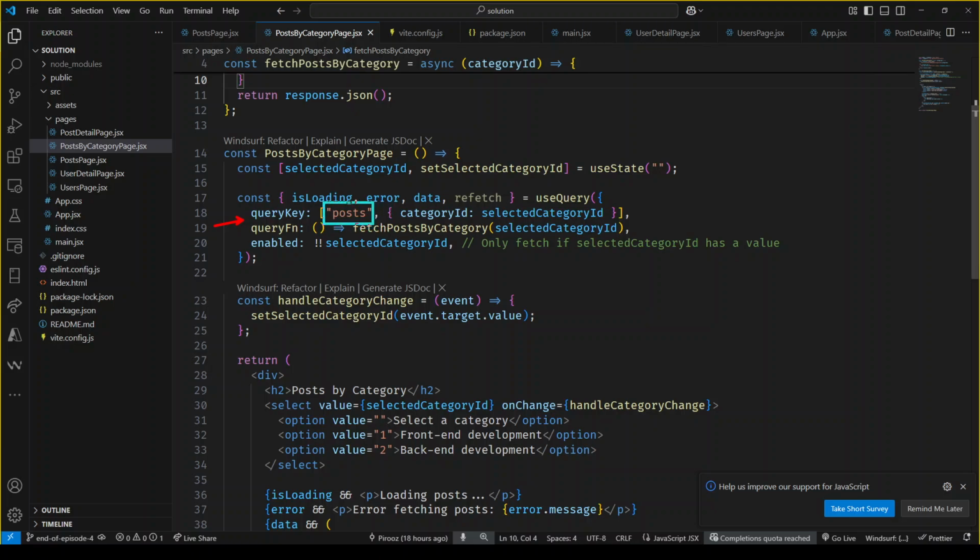We've got the posts because the query key is an array, so you can put multiple items inside of it. So we've got posts and we've got the selected category ID as an object. And the query function, I told you about the query function. We're going to not only pass the selected category ID, but we're going to enable or disable the query based on the value inside of this state, which is initially set to an empty string.